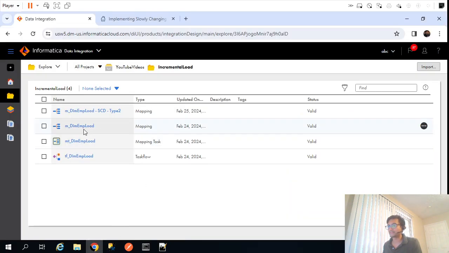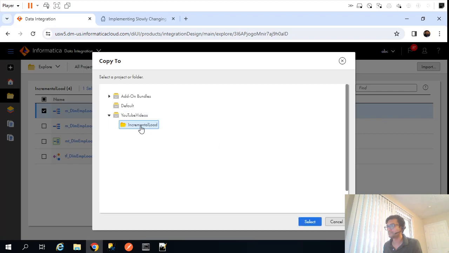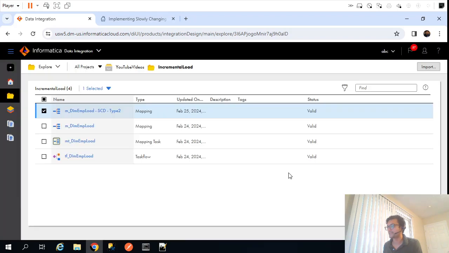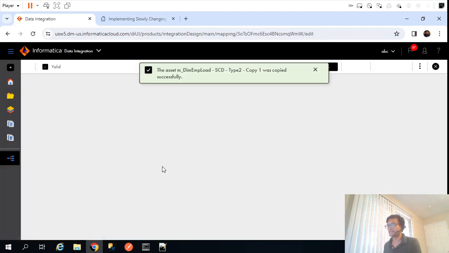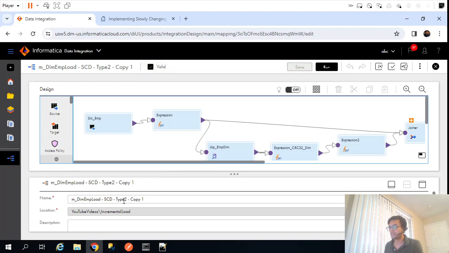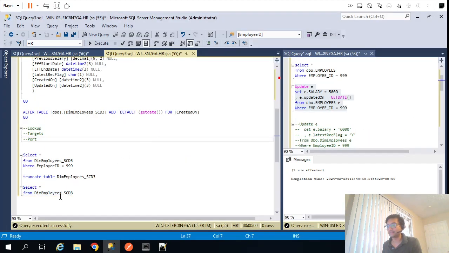So if I go back, this was the mapping which we created for type 2 implementation. What I will do is I'll just make a copy of it, copy 2, keep both, and let me rename this. So instead of type 2, I'll name it as type 3. Perfect. I will save it. Now again we have changed the dimension table, so we'll have to use that new dimension table. So let me copy that.